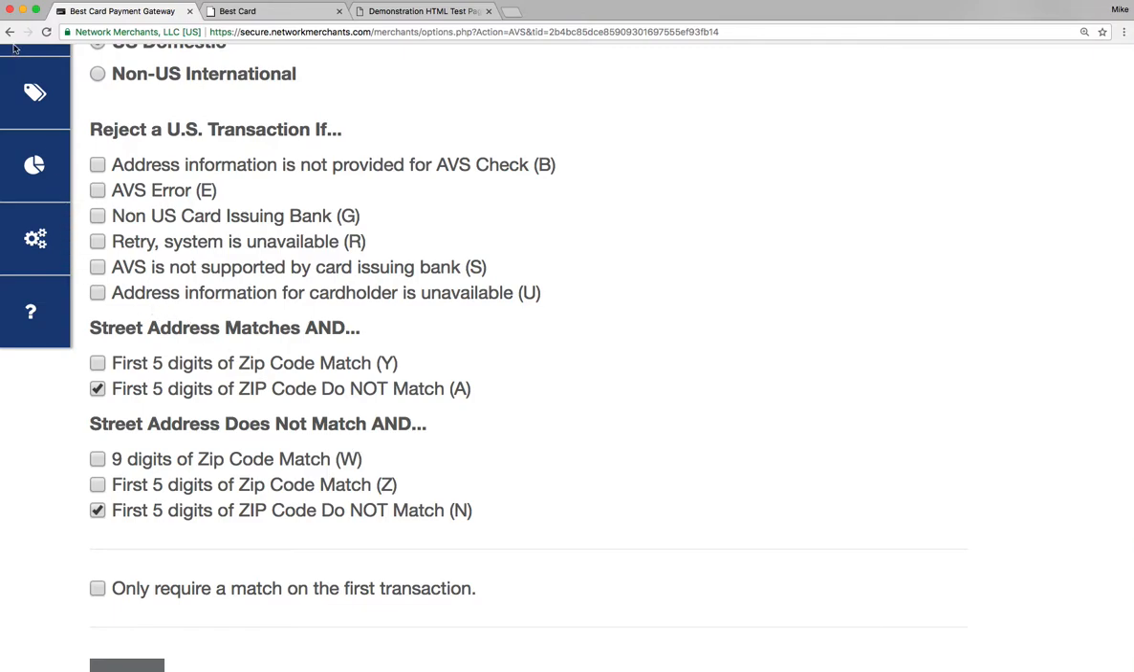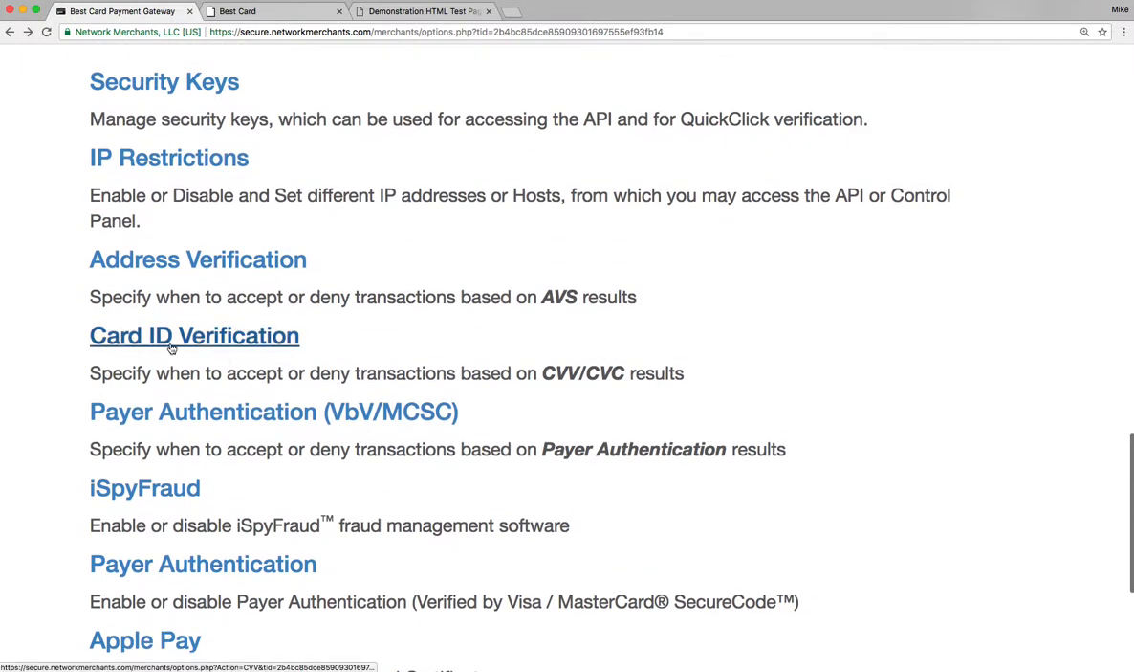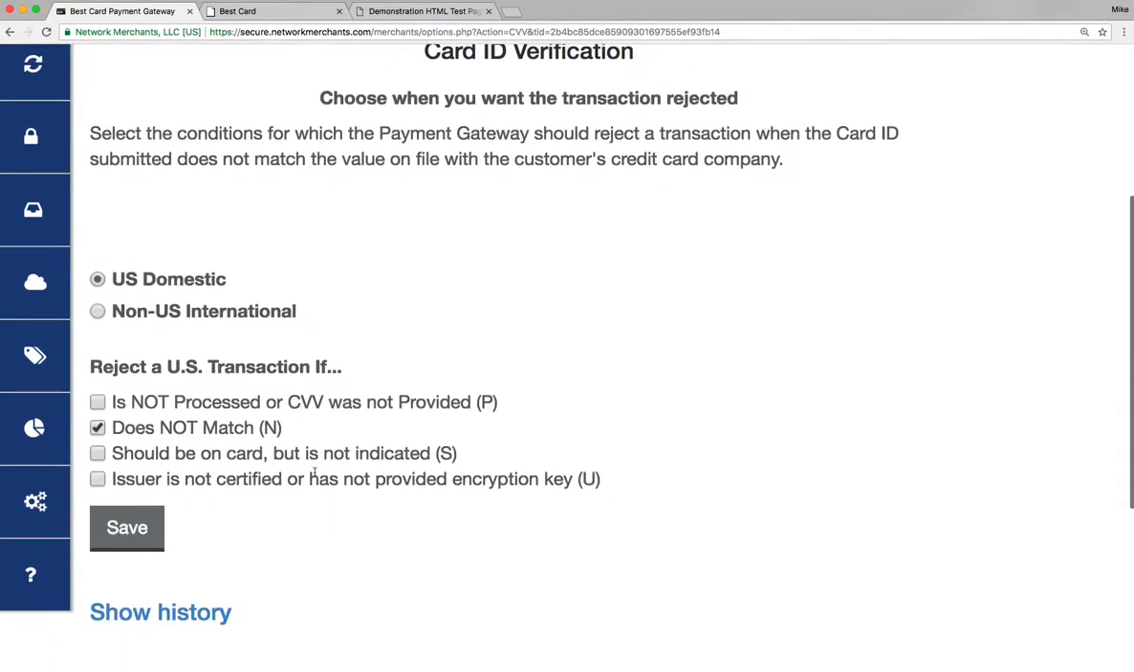The other setting that we recommend, if you click the back button, go back to card ID verification. You want to make sure that you ask for the 3 digits on the back of the card. If that does not match, or if they do not put it in, it's going to reject that transaction. That's a security setting. You want to have that in there.